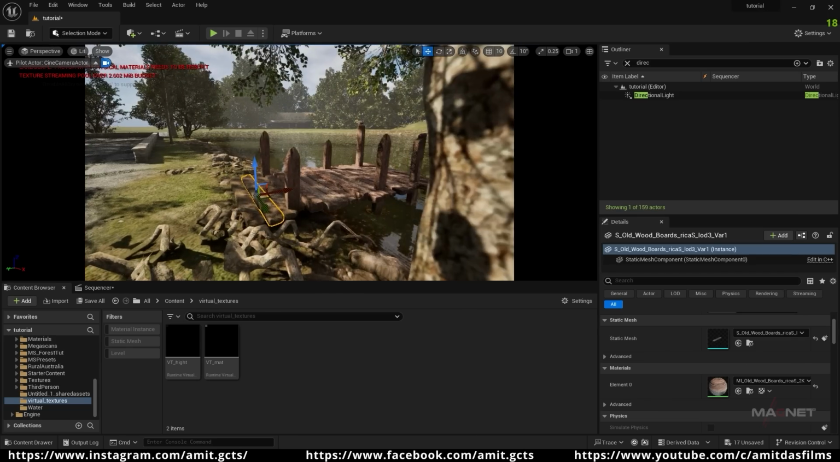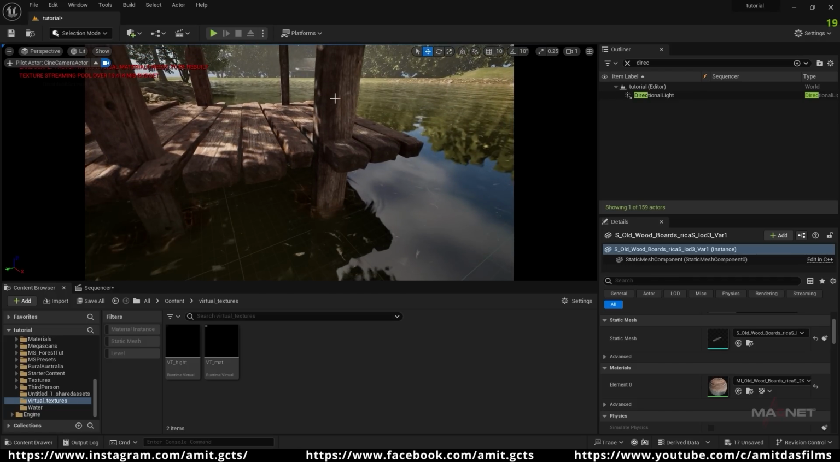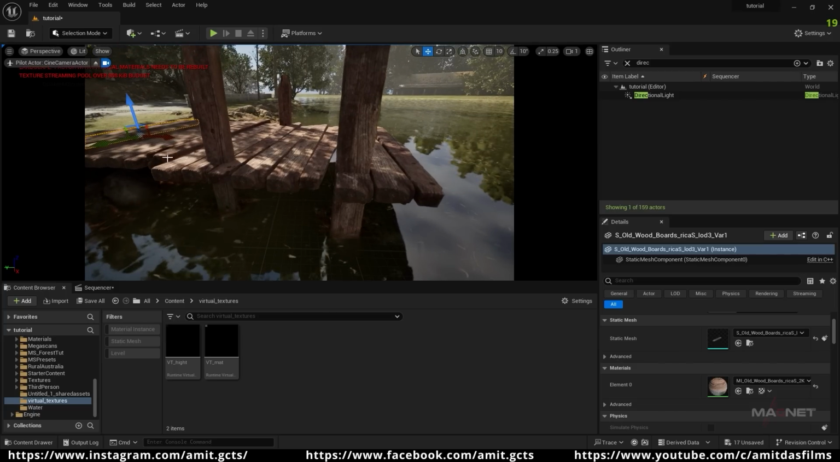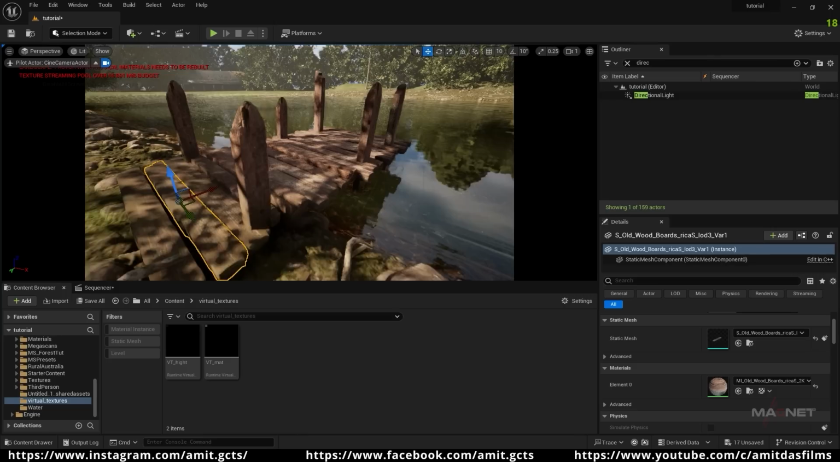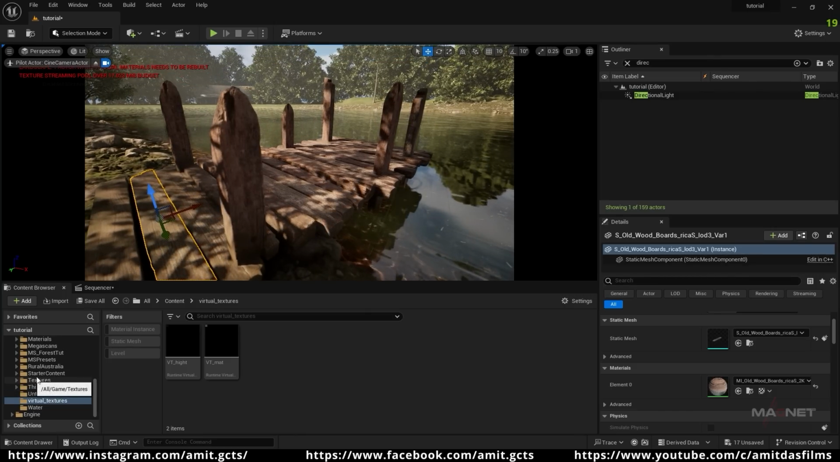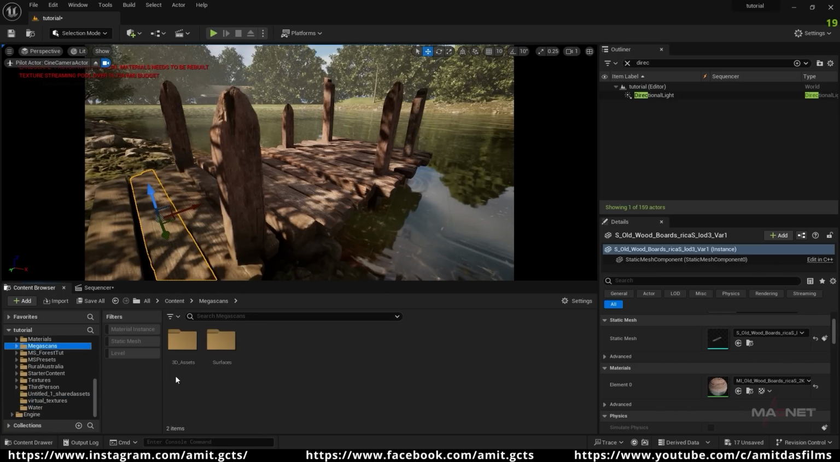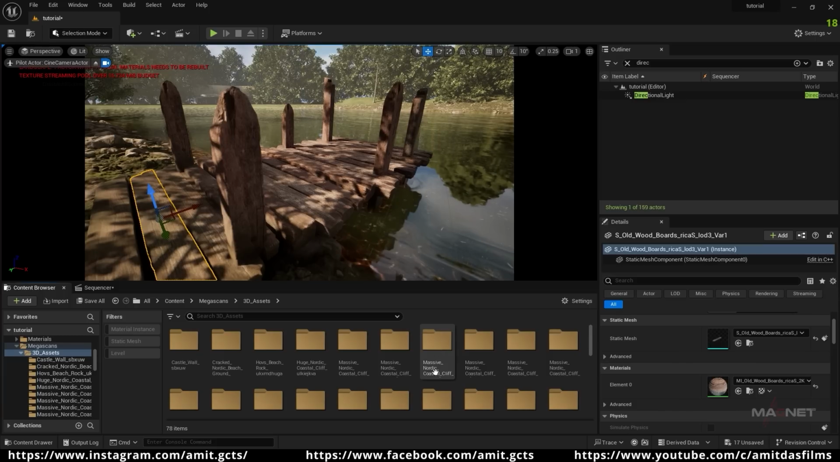And we can also do one thing: if we go over here, you can see that those logs are connected with the water. So it is probably that some of these areas are wet due to the water. So we can also do that because we have another material function for this. As you remember, we have downloaded Nordic coast collections for our scene. So if we go to this Megascan folder, then to 3D assets, you can see so many Nordic coast collection clips here because we have already downloaded them.